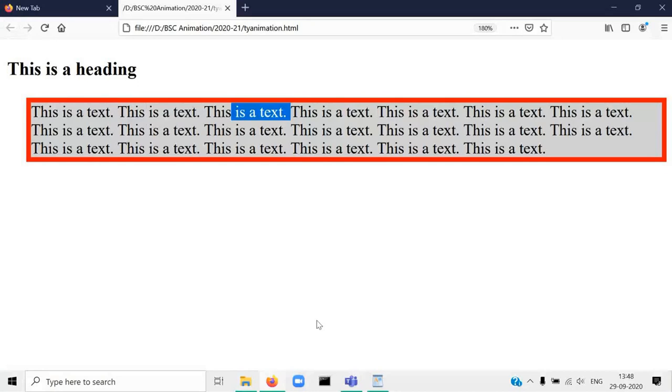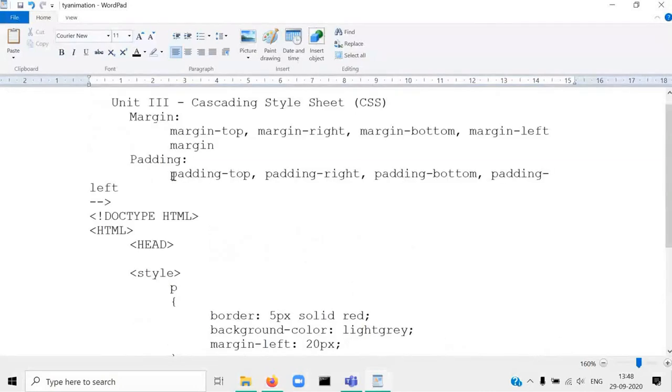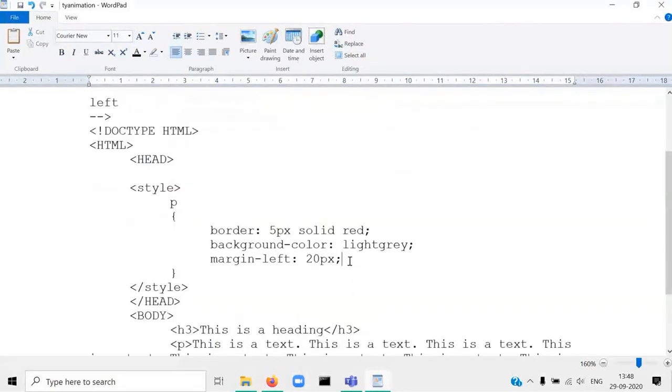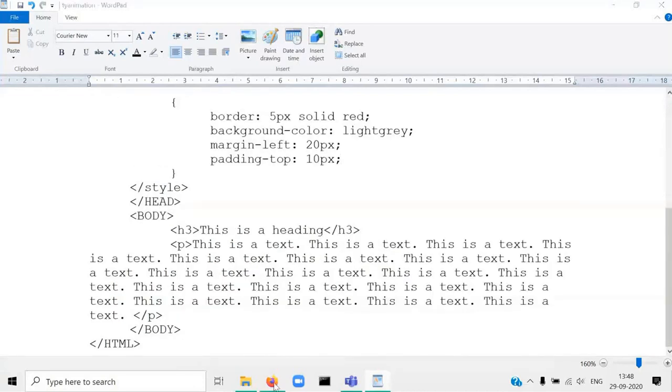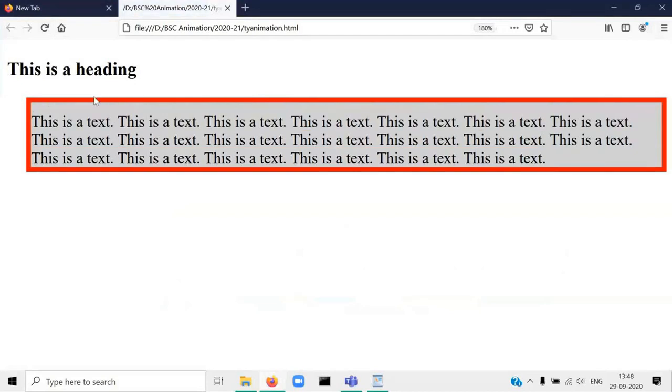So let us use this property. Here I will use the padding top property. Padding top, here I am giving 10 pixels. So let us see. Now this is the previous output. Now I will refresh it. So here you can see some gap is there. That is because of the padding property.